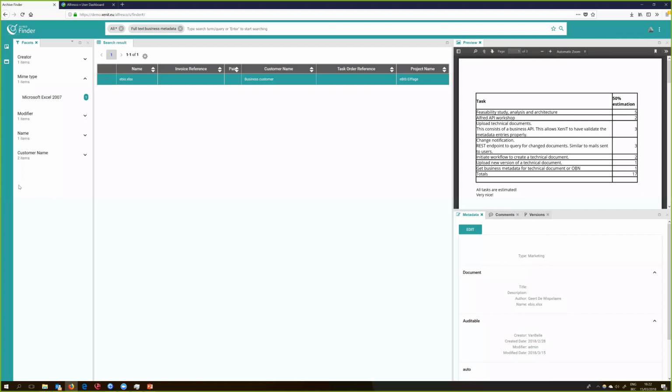I will first give you a short overview of everything we see here, and then I will go through each of the features by feature of the product. So this is the Alfred Finder. I hope you all can see my mouse.